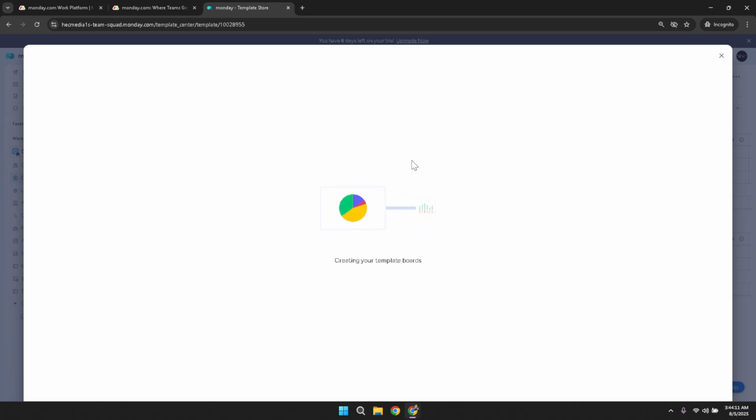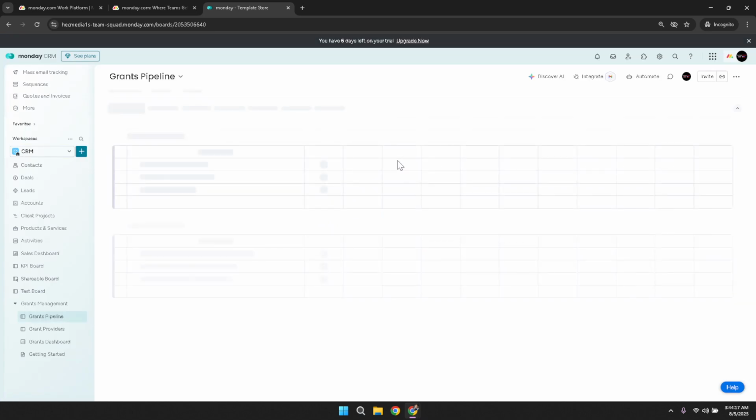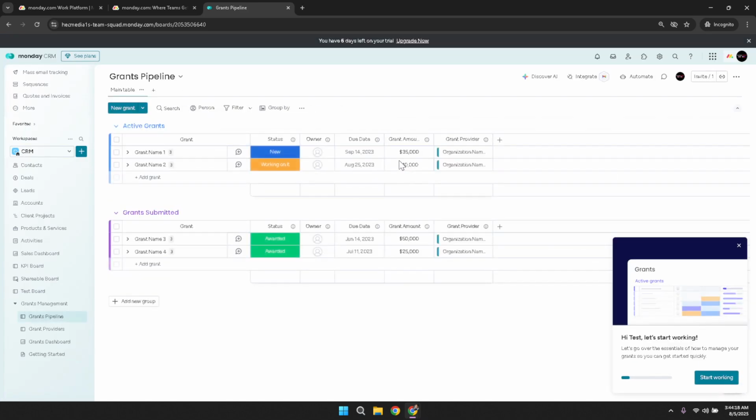Remember, the key to making the most out of these tools is to understand how they fit into your daily operations. Spend some time exploring the different elements and settings. With this setup, you're now ready to effectively utilize Monday.com to achieve your nonprofit goals.